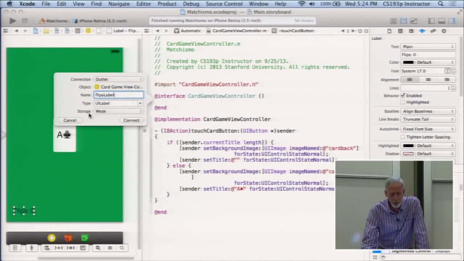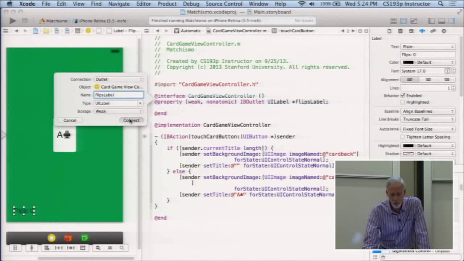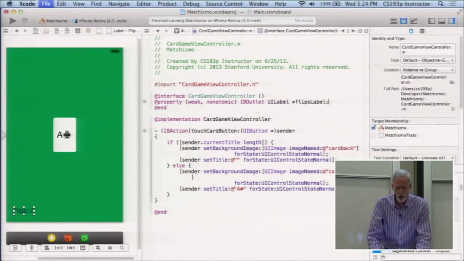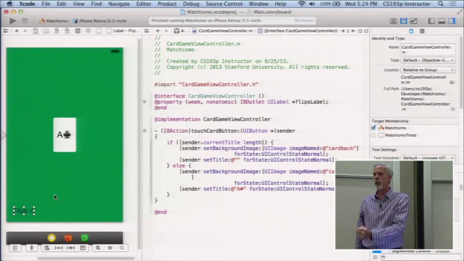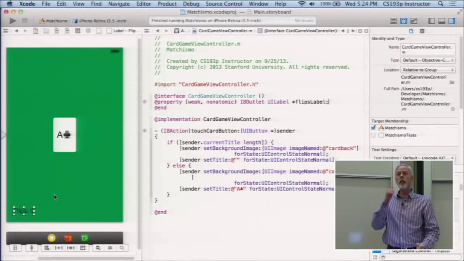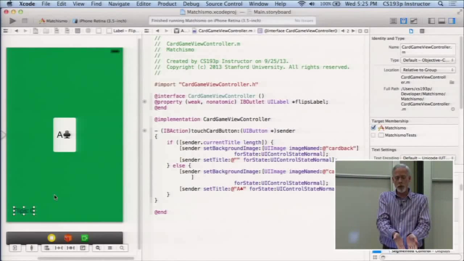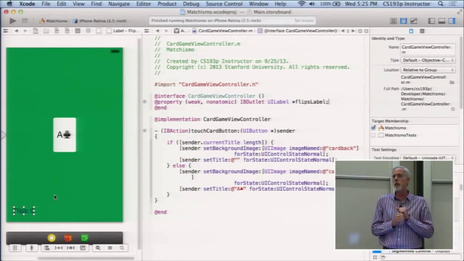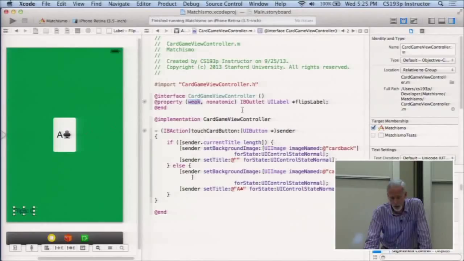Okay. Notice that this property is weak. When I click connect, it's going to make a property here, and it's going to be weak. This is the first time we've seen weak versus strong. The reason this is weak is because this label is held strongly by the view itself. So we don't need to have a strong pointer to it to keep it in the heap. The view will. And if this label ever leaves the view, it will get cleaned out from the heap, and this property, this pointer to it, will get set to nil, which is exactly what we want. Because if that flips label is not in the view, we don't want to be updating it or sending messages to it. So that's a great use of weak right here.